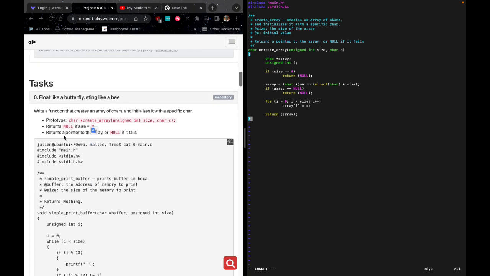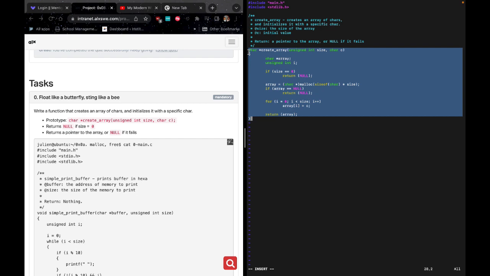Then over here, this is the second one, which is saying that it returns a pointer to the array or null if it fails. So over here, if it fails, we are supposed to return a pointer to the array or null. Then we have our prototype, which is char *create_array. So this is it over here, char *create_array. This is now our function char *create_array.